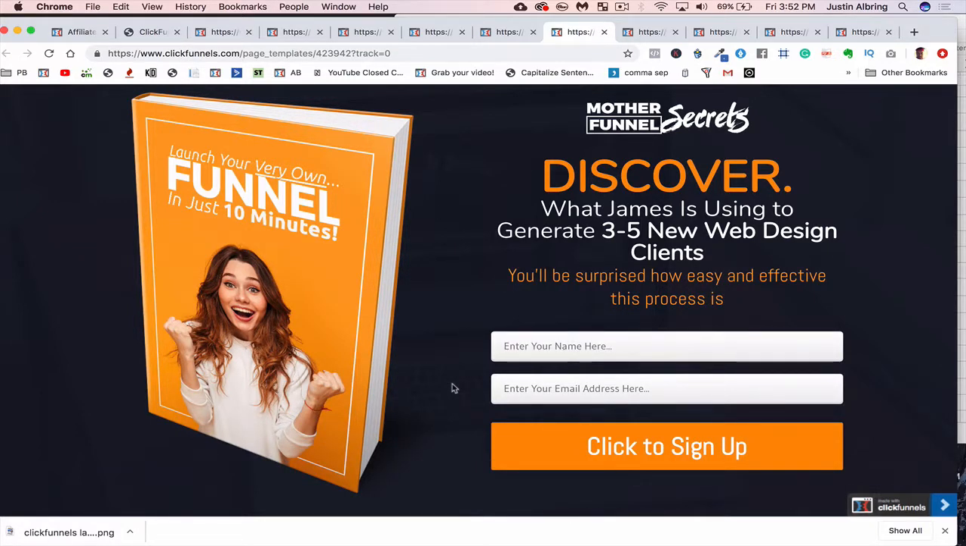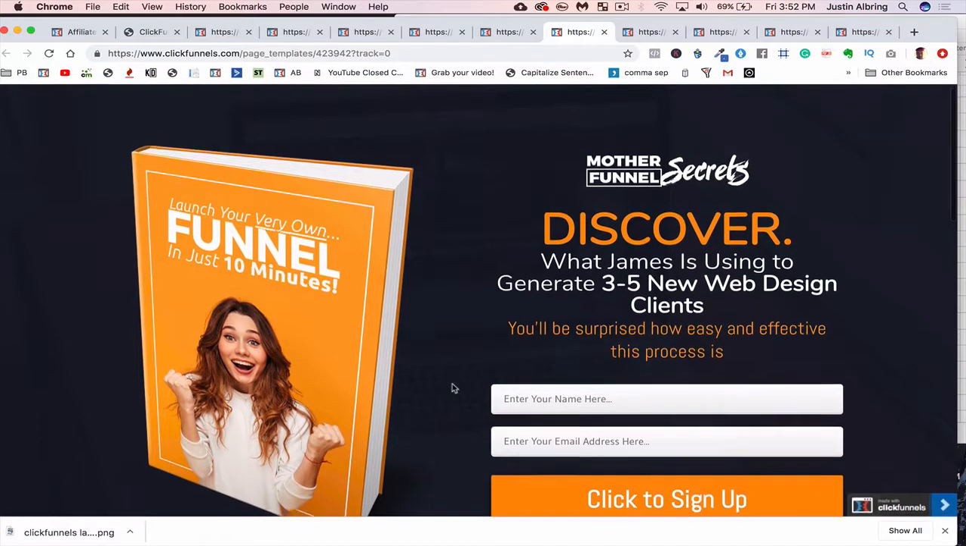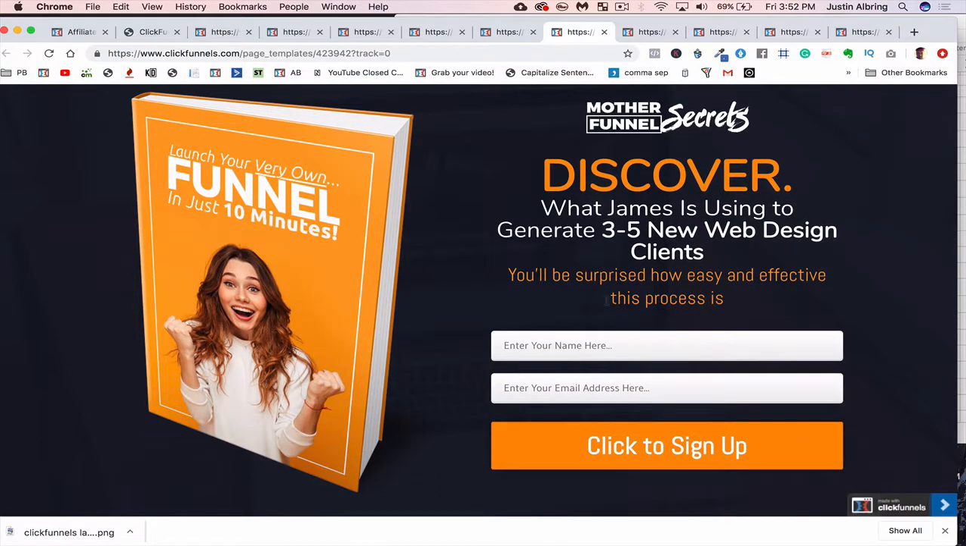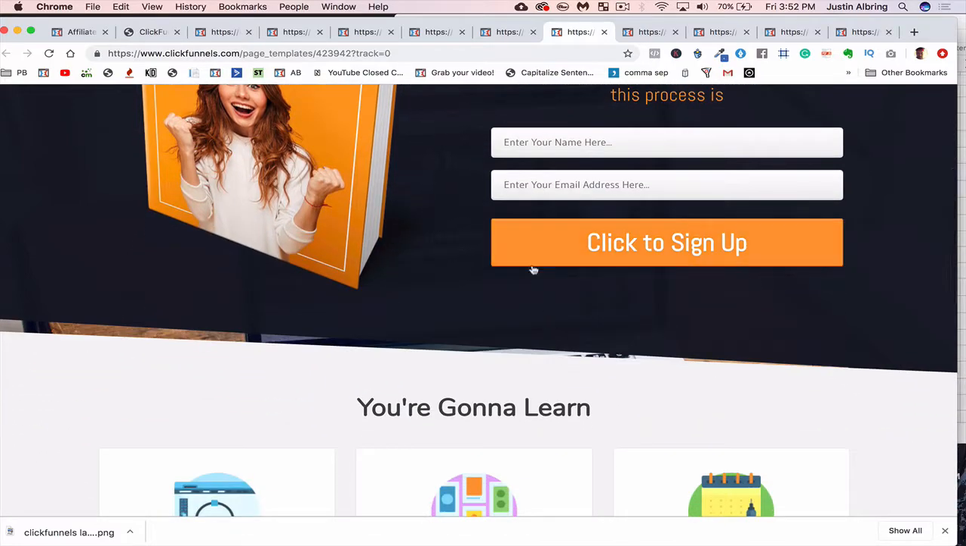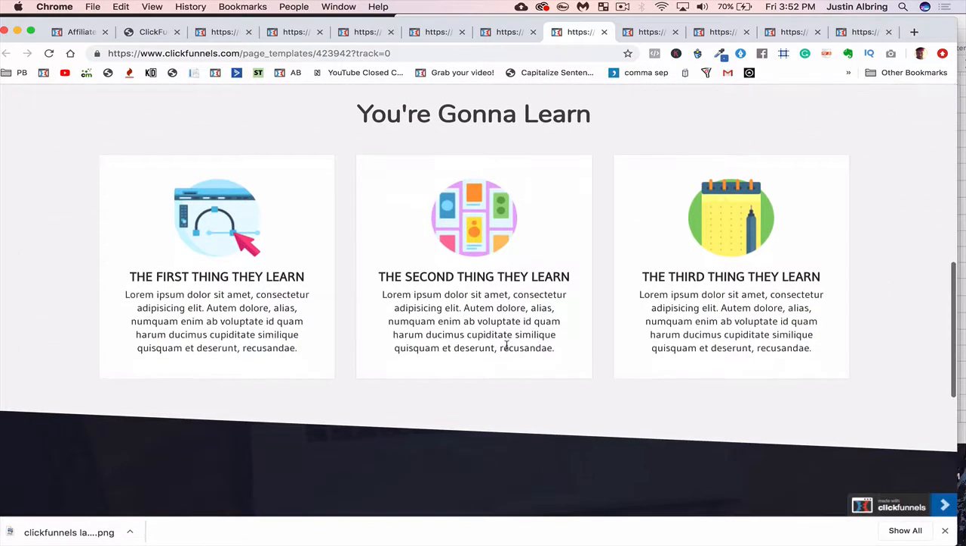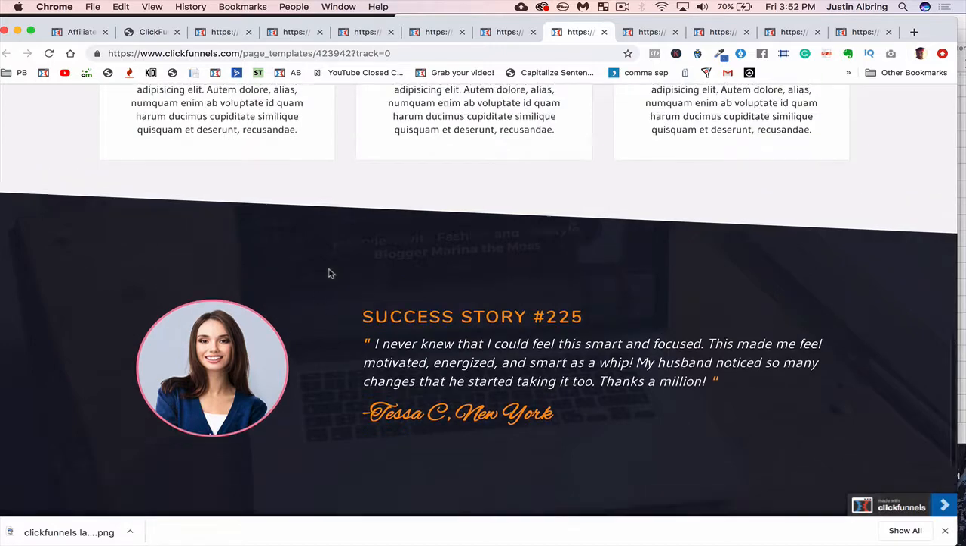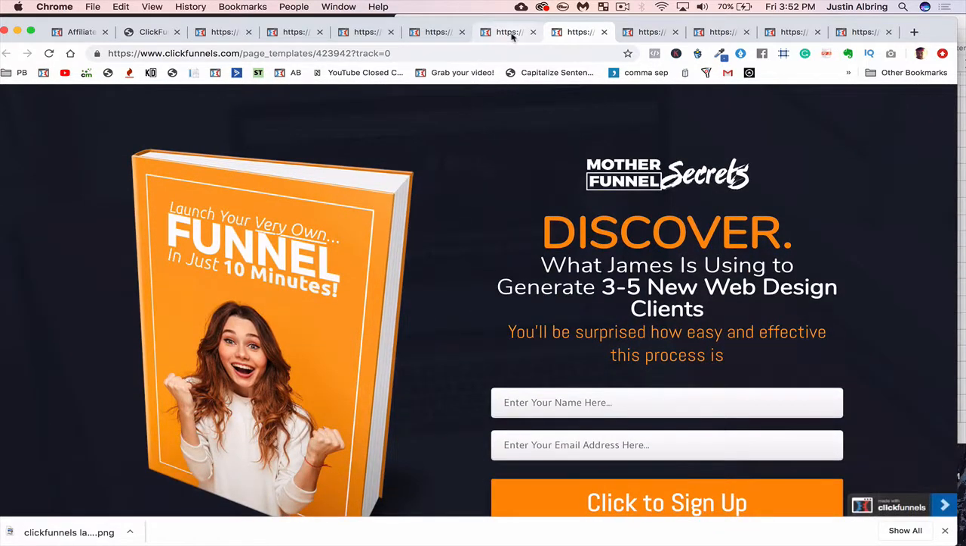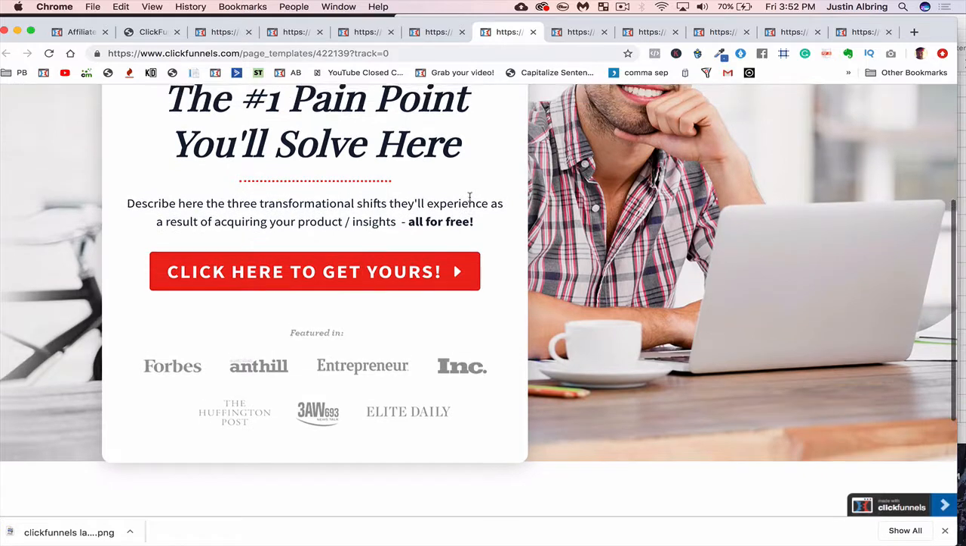These are proven templates, proven funnels from ClickFunnels. These are built by ClickFunnels designers and marketers. So I don't mess with anything. If it's on the right side, I leave it on the right side, right? If the button's here, I leave the button here. I leave everything as is. I just change the colors and the text and stuff like that.